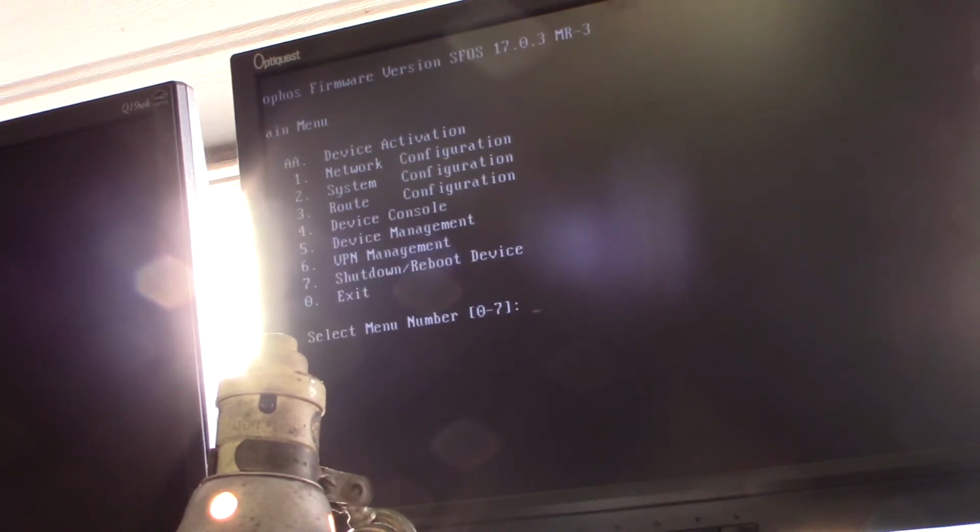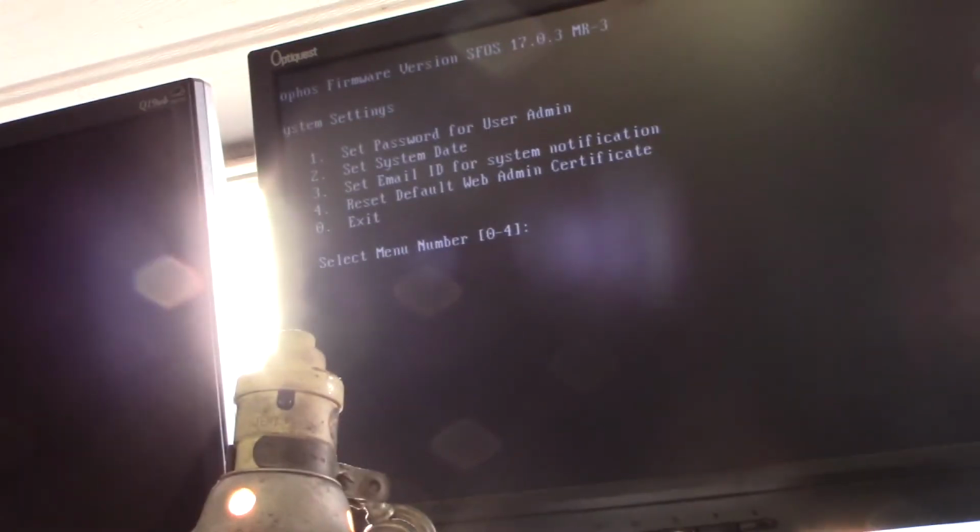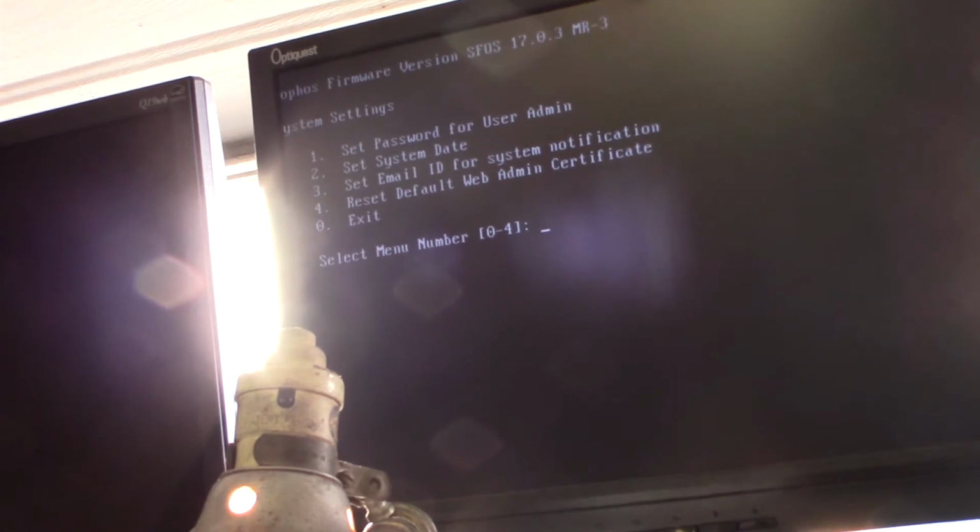Let's see what system configuration does. Okay, so I can set my password, default email. Alright, I will do that off camera, because in case you see this, this actually is a customer's firewall, so I'm not going to show you the public IP address or passwords and that kind of stuff. So, all right, next step will be to log into the web GUI.